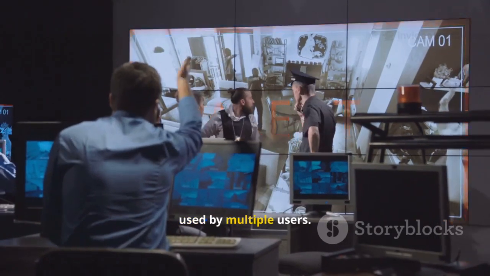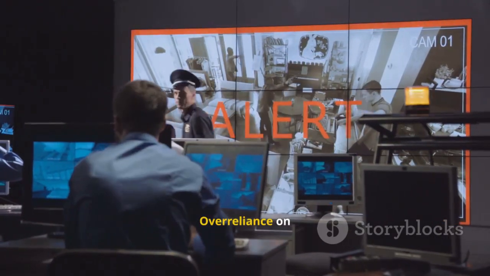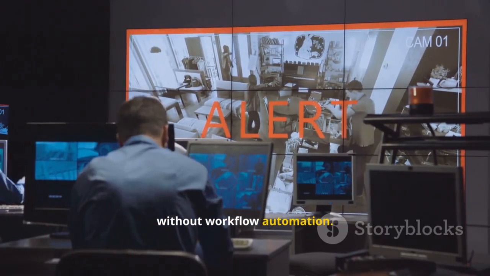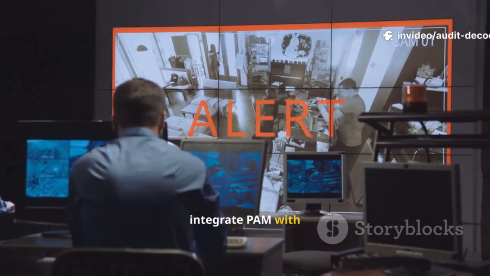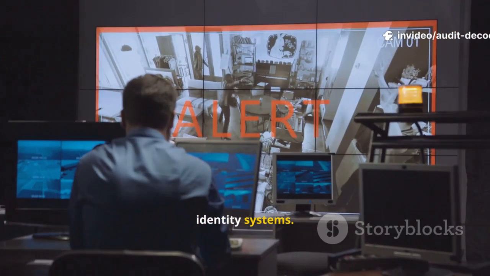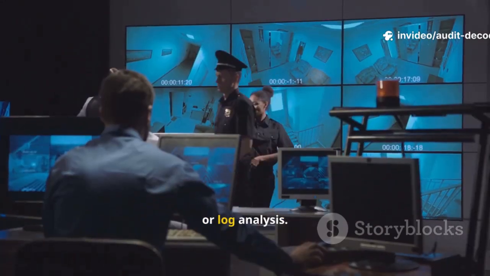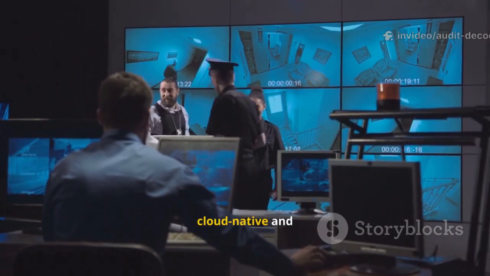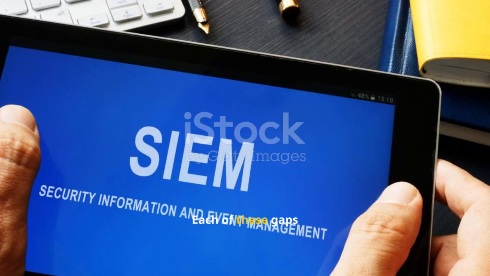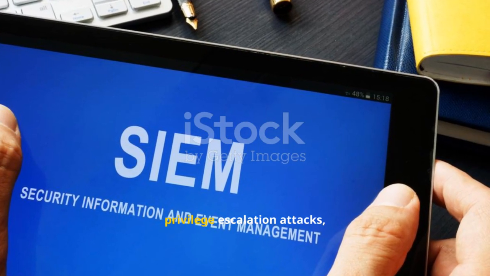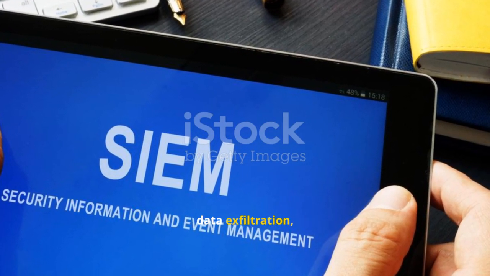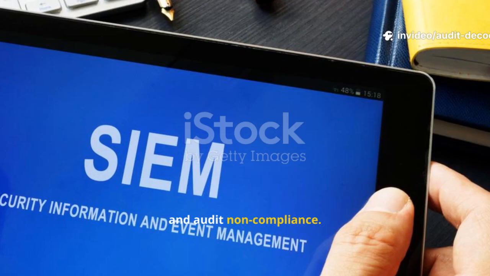admin IDs used by multiple users, over-reliance on manual approvals without workflow automation, failure to integrate PAM with ticketing or identity systems, no review of session recordings or log analysis, ignoring cloud-native and DevOps secrets. Each of these gaps creates opportunities for privilege escalation attacks, data exfiltration, and audit non-compliance.